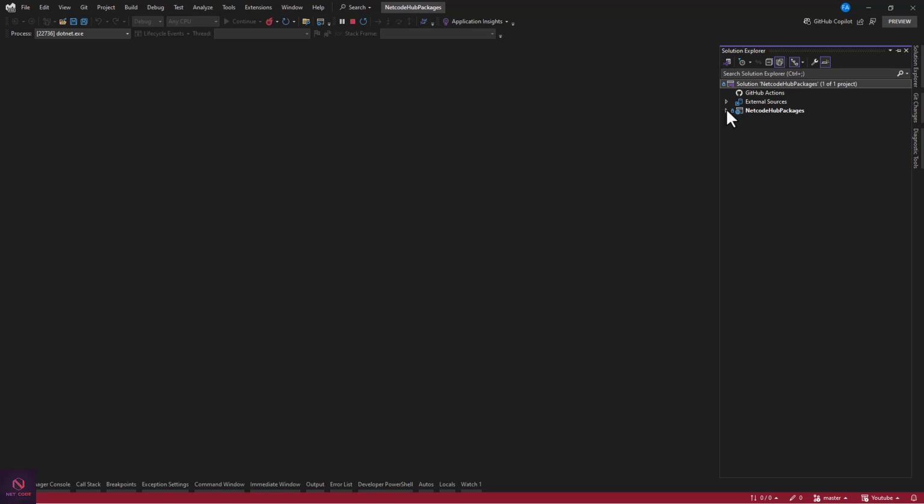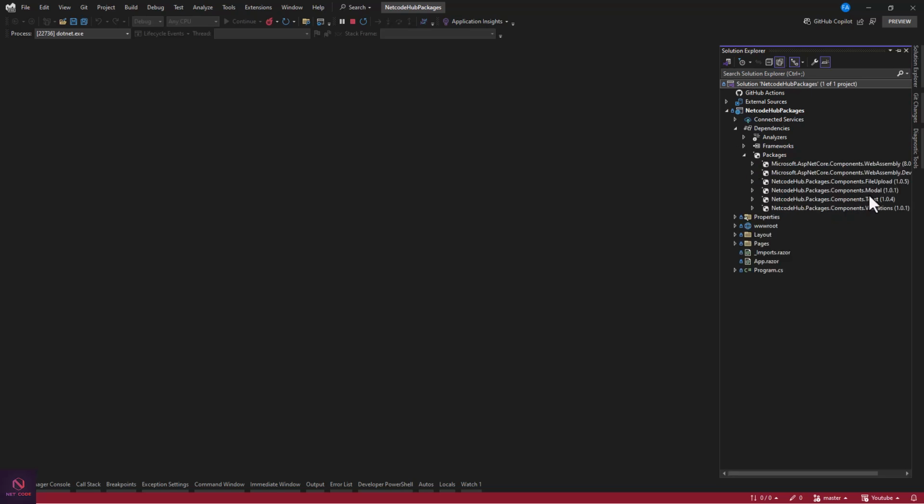Now on the external or the Netcode-Hub, you can see that we have packages installed. So when you check from dependencies, packages, these are the 4 packages that I have made documentation for. So to see the component, you go to Pages, and I have the FileUpload component, Home component, Modal, and Input validation, and now Toast component.